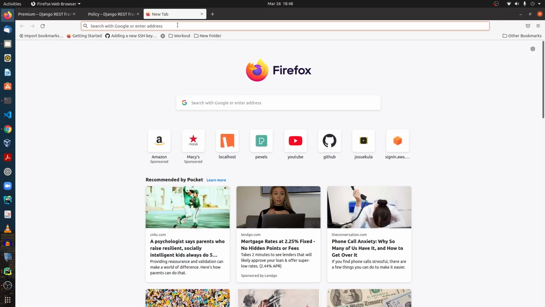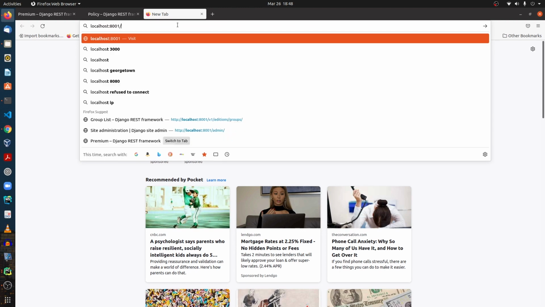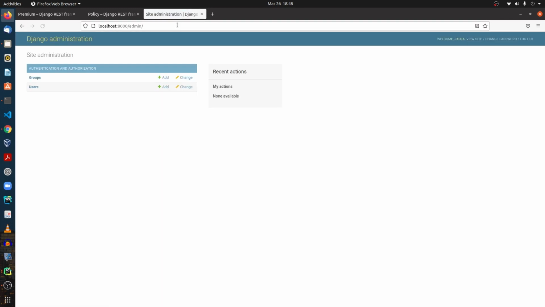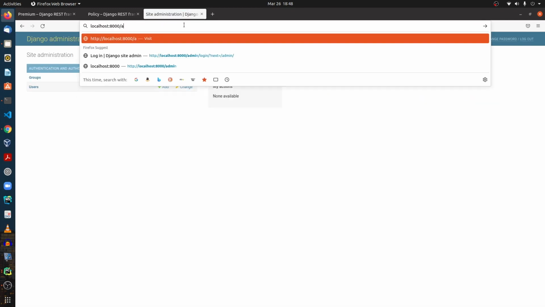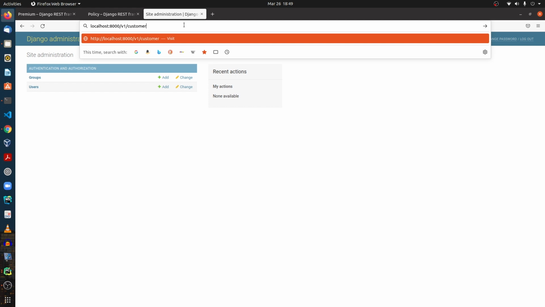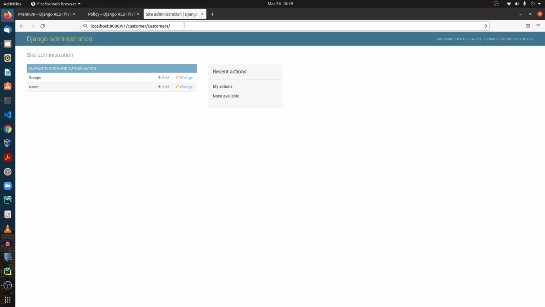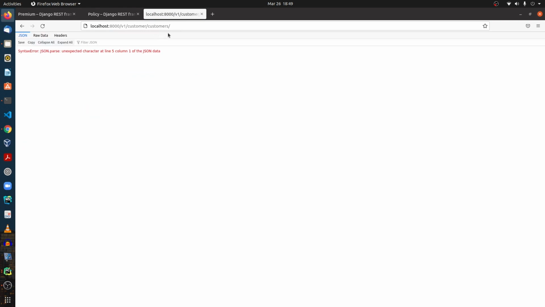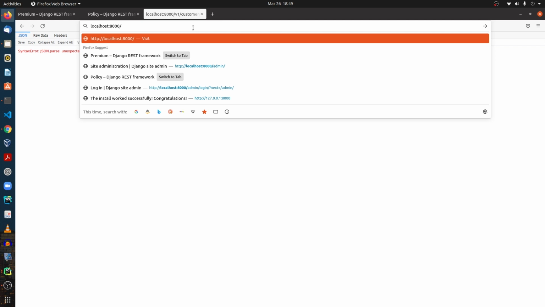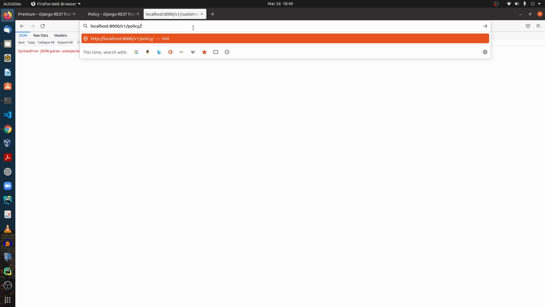If we want to test the way the user can be authenticated, let's use the browser. Localhost 1000 admin. I want to make sure we log in, so the user is logged in. Let's try v1 customer. Customer doesn't have it. We can't pass the accept data for customer. Since customer is just a simple JSON object, let's use policy v1 policy.